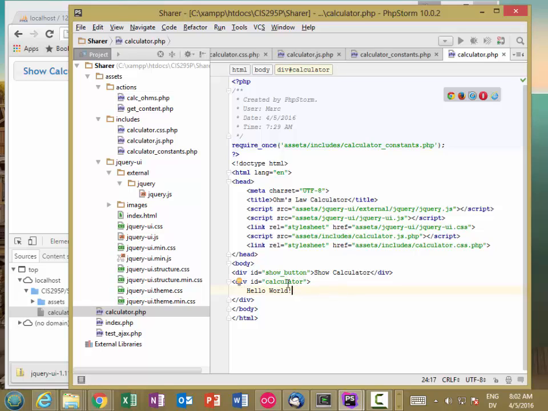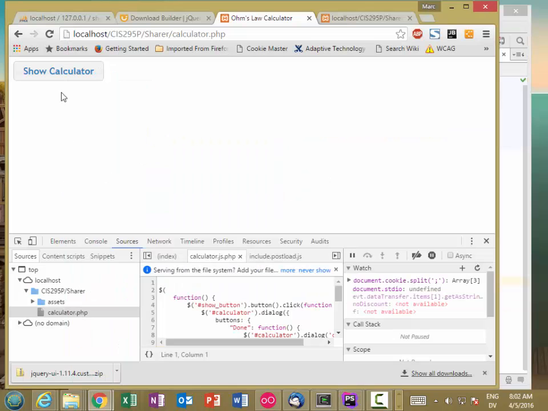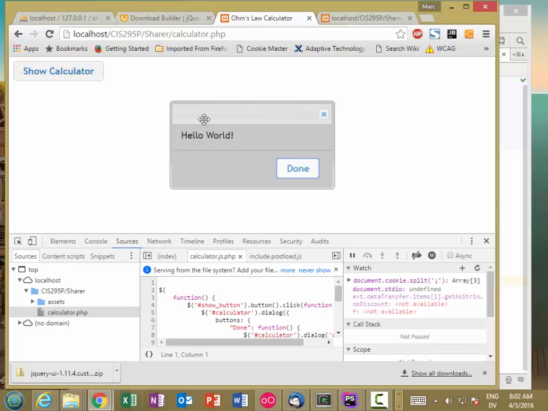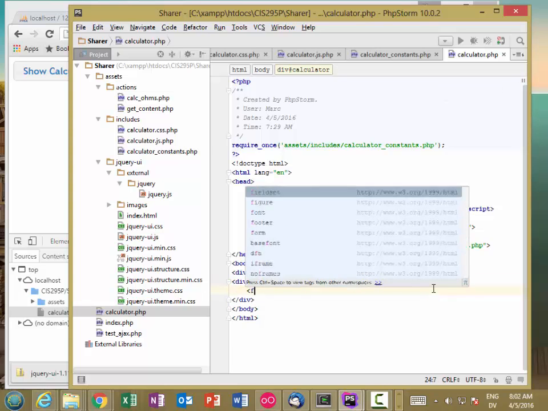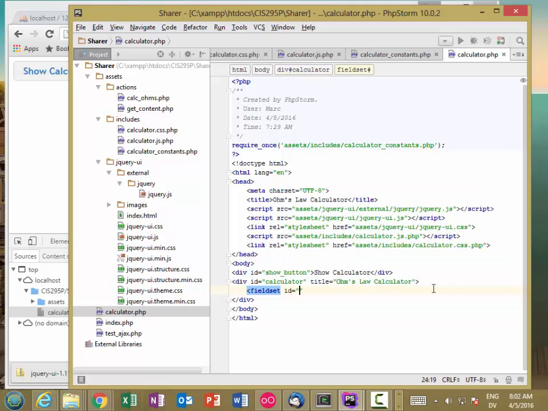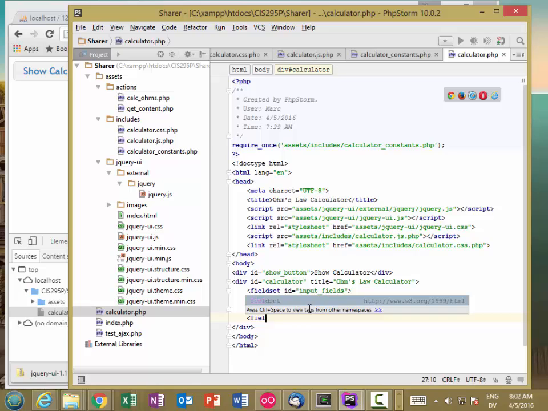So let's go ahead and start adding some content to this dialog. So the first thing I want to do is give it a title. Ohm's law calculator. And that's the text that's going to show up in this bar right here. And then I'm going to have two field sets. So there's going to be a field set for input, and a field set for output.